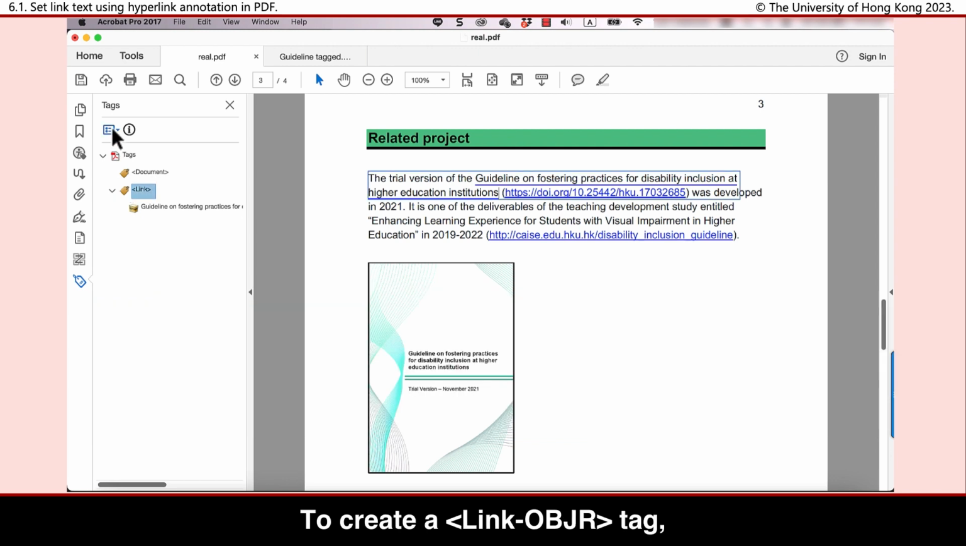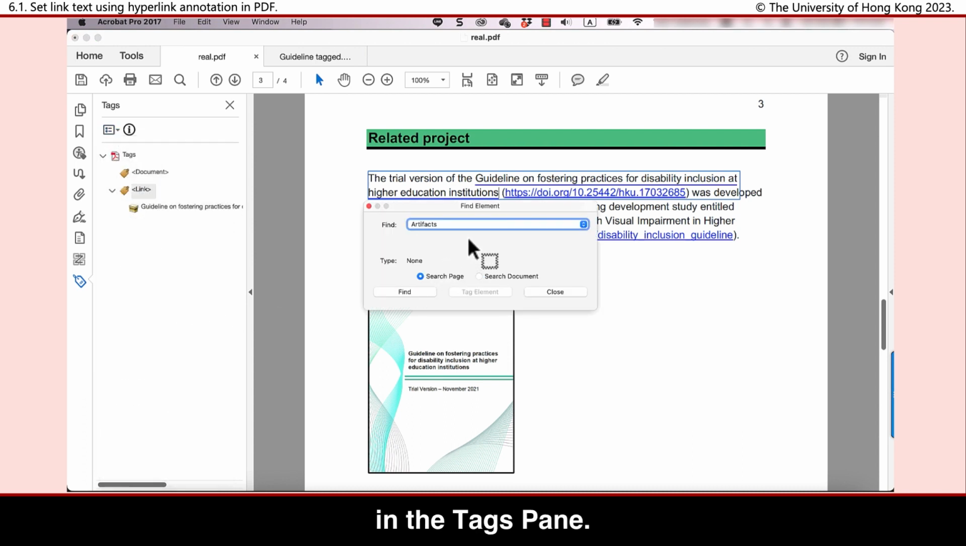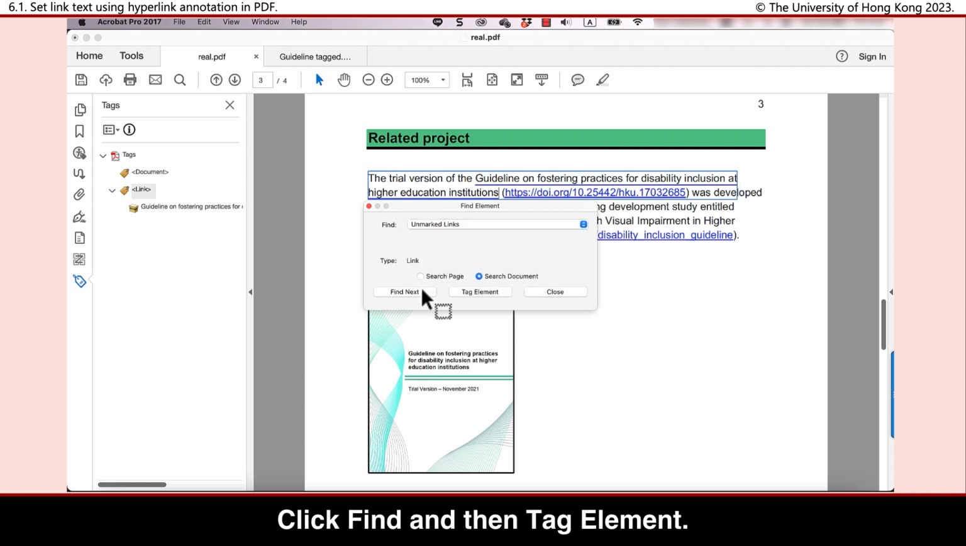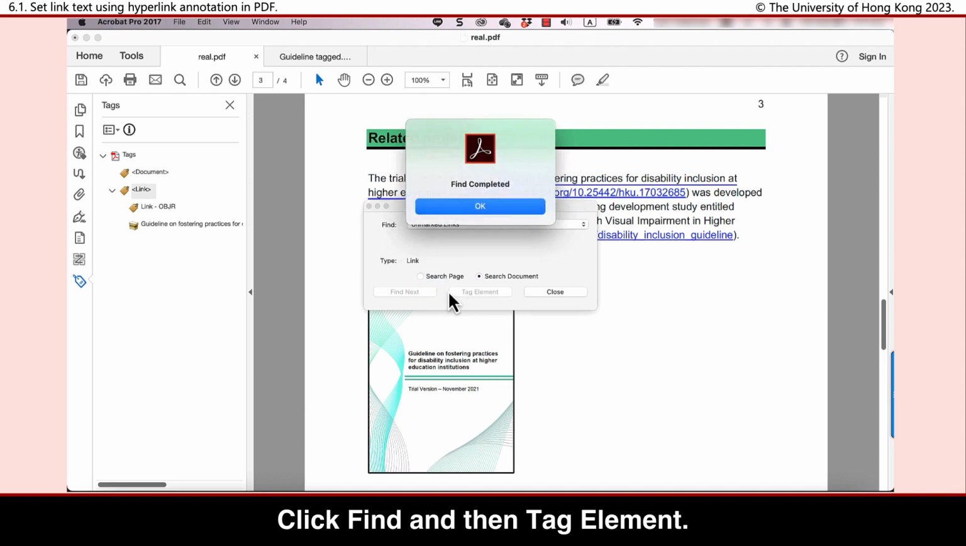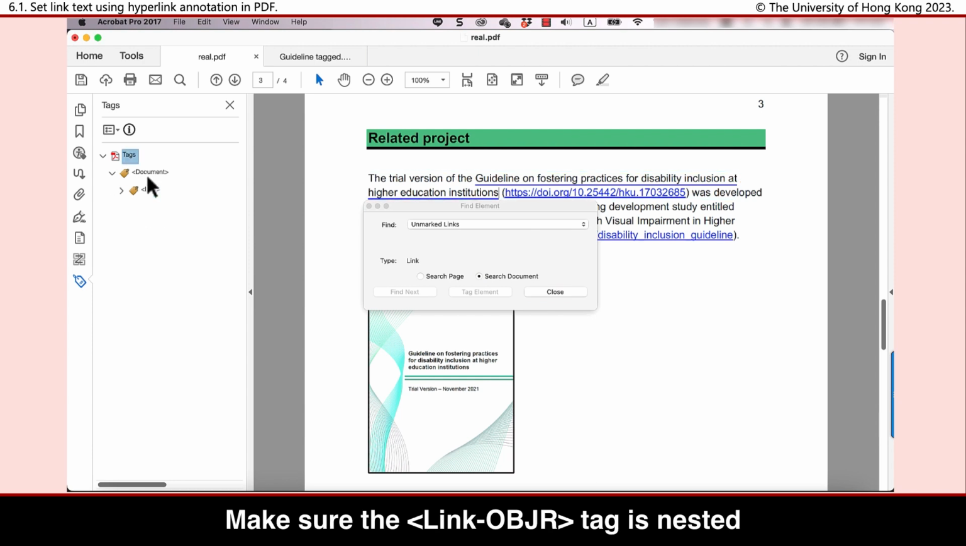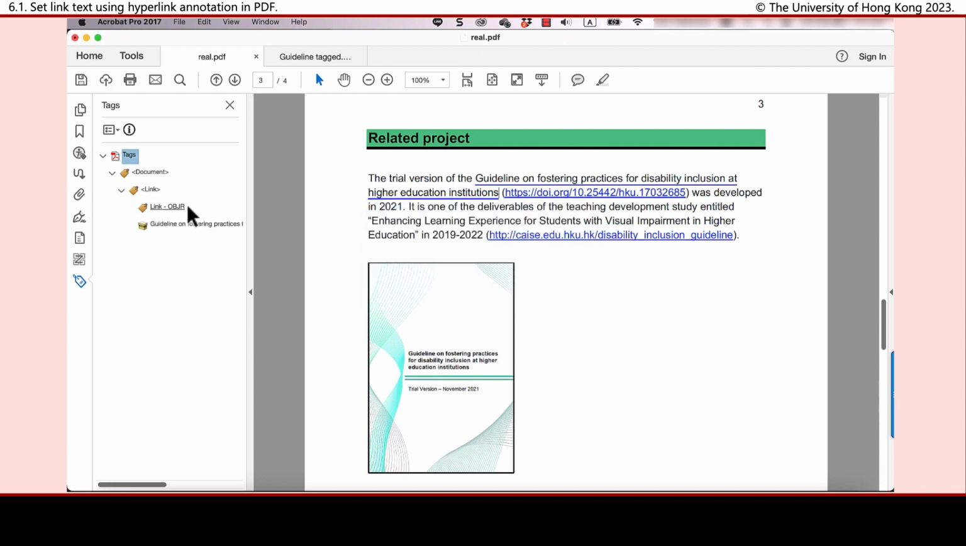To create a link OBJR tag, select Find from the Options drop-down menu in the Tags pane. The Find Element dialog pane opens. Select Unmarked Links from the drop-down menu of the Find field. Click Find, and then Tag Element. A link OBJR tag is created in the tag tree. Make sure the link OBJR tag is nested under the link tag and at the same level as those container tags under the link tag.